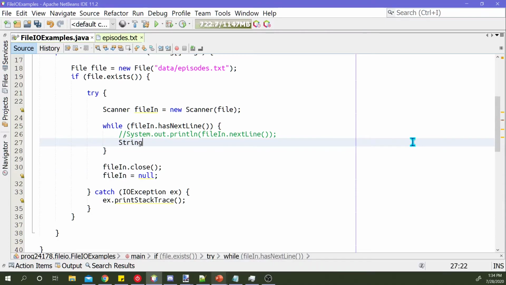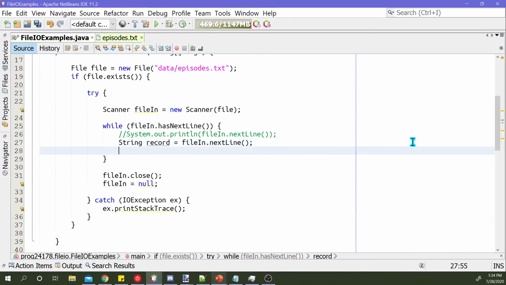So first we need to do that next line, but we're going to store the next line return value in a variable. So file in dot next line, just like that. We don't want to be calling next line repeatedly because it'll just keep getting the next line, not the same line.